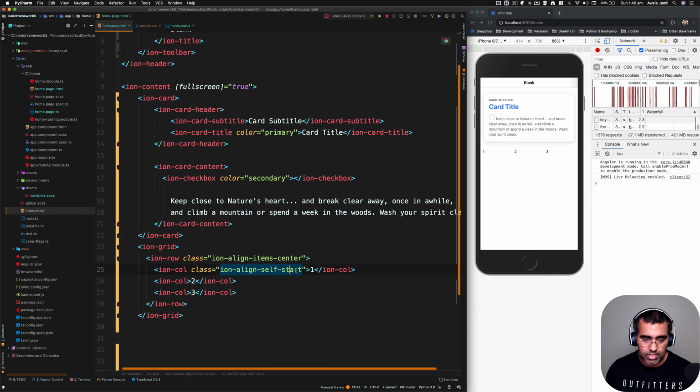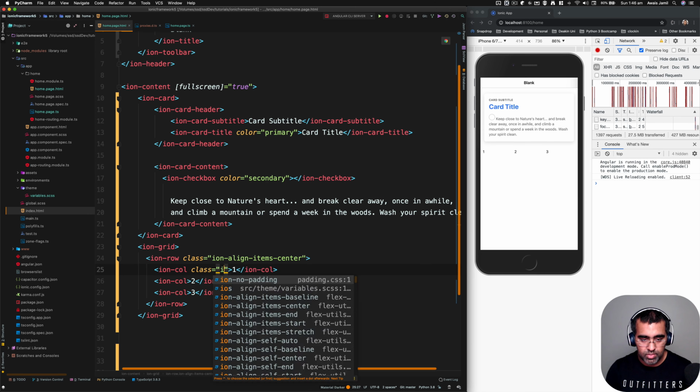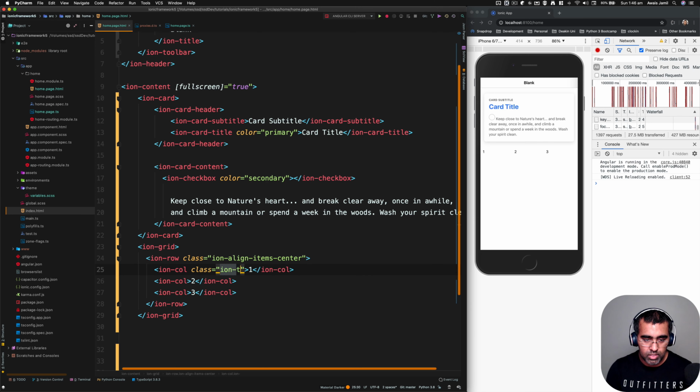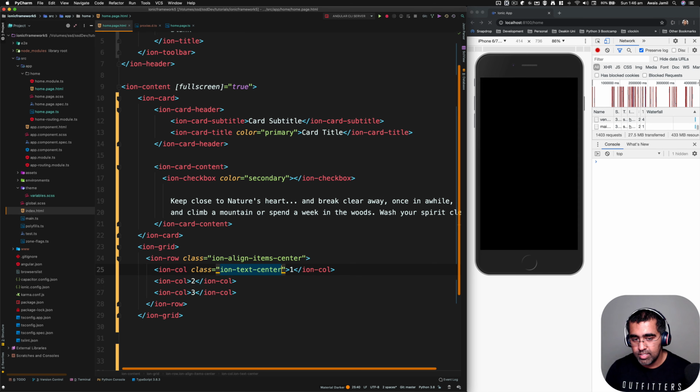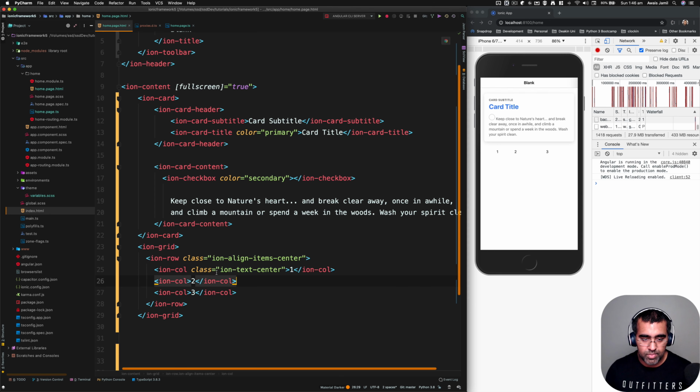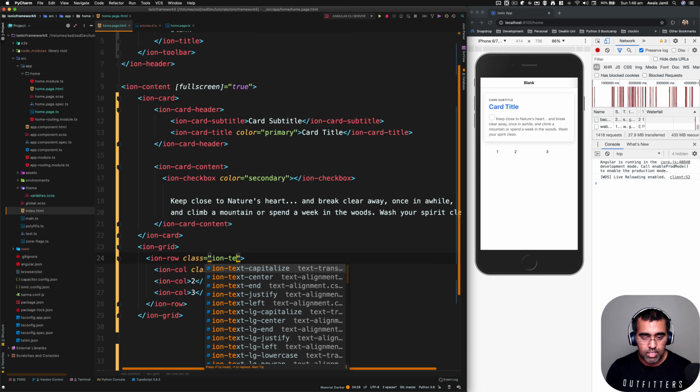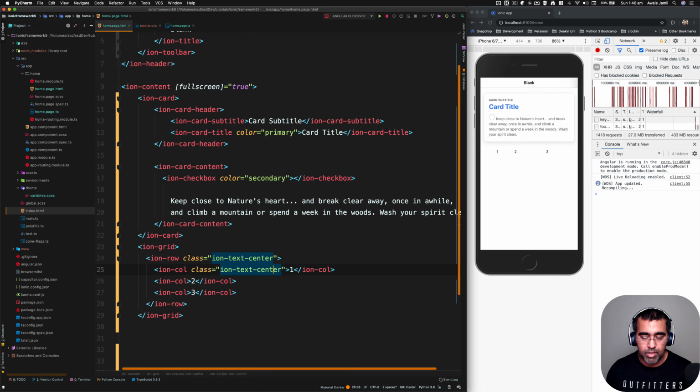And then pass in as center. Let's see what happens. Nope, doesn't do much. So we'll say ion-text-center. Let's see if that does. Alright, that does it. So I'm going to use ion-text-center. Now this class is coming from the CSS utility section. Let me just get rid of this one.